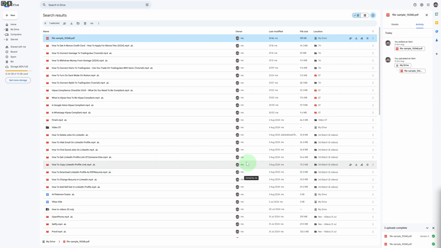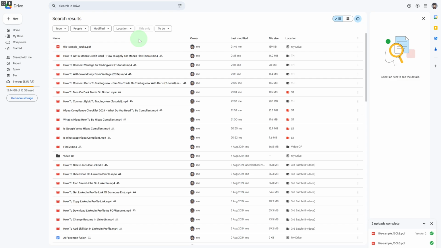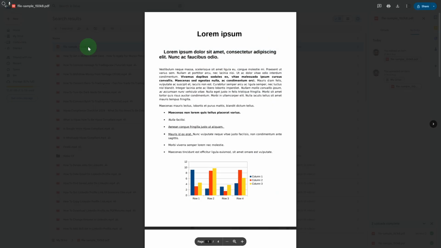Today we will be discussing how to download a view-only PDF from Google Drive. So let's just assume that, let me zoom in a bit so you can see much more clearly. So here, as you can see, we have a sample file and let's say it is a view-only file. I'm going to be clicking on this, so it is going to be opened up.